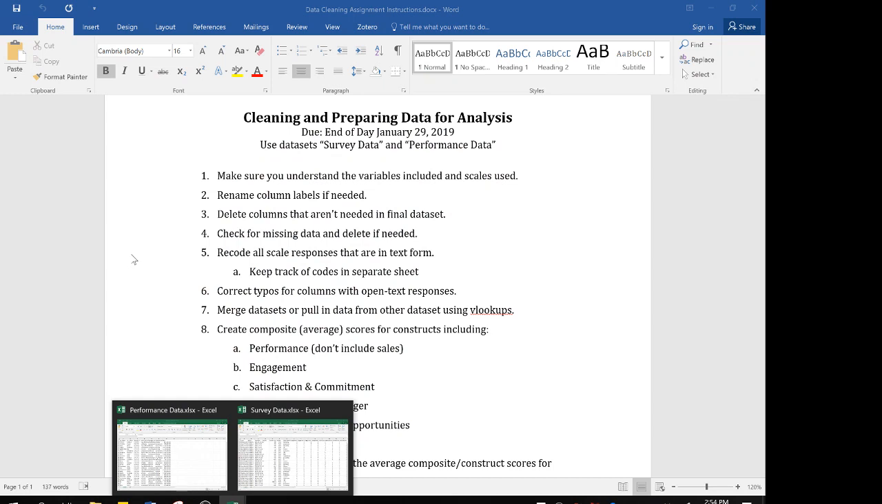So step 1 here, anytime you're working with a data set for any reason, you want to make sure that you understand the data in the data set. So a lot of times this requires a conversation with your manager or whoever it is that is most familiar with that data set. So in this case, I'm going to explain the variables to you. That will cover step number 1. Make sure you understand the variables included and also the scales used to capture each variable.